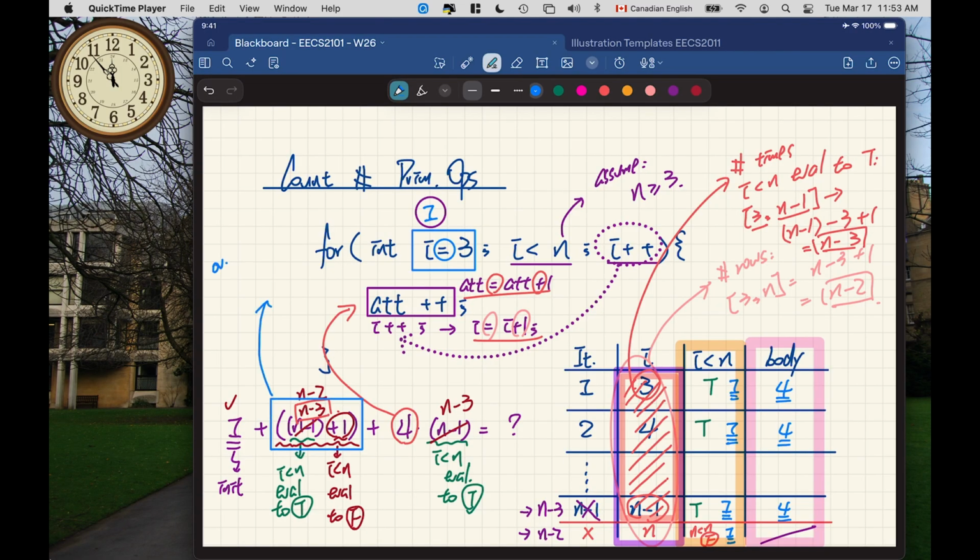So overall, it should be n minus 2. However, we can break it down into two parts. We got evaluate to true, that would be n minus 3, which is how I calculated it over here. And also evaluate to false will be just 1. So if you add these two up, it's going to be n minus 2. Yeah, that's how you see that. Good.